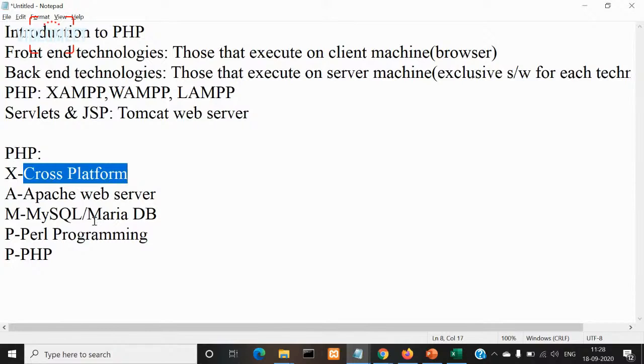Cross-platform means it can be used on Windows operating system, it can be used on Linux operating system, or it can be used on any other operating system. So that is the reason we call this cross-platform. To specify cross-platform, we use the letter X. Hence, the complete term will be XAMPP, right? So I request all of you to install this XAMPP on your computer.